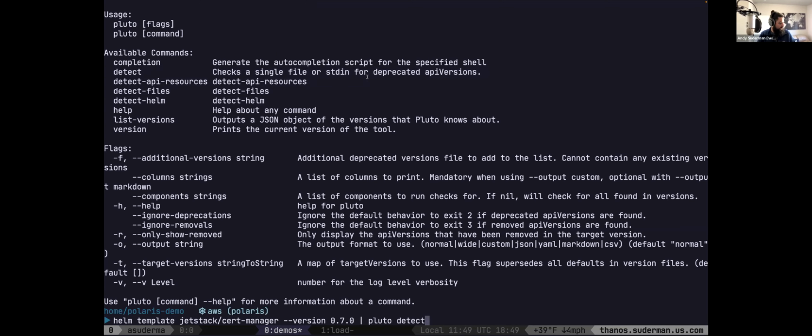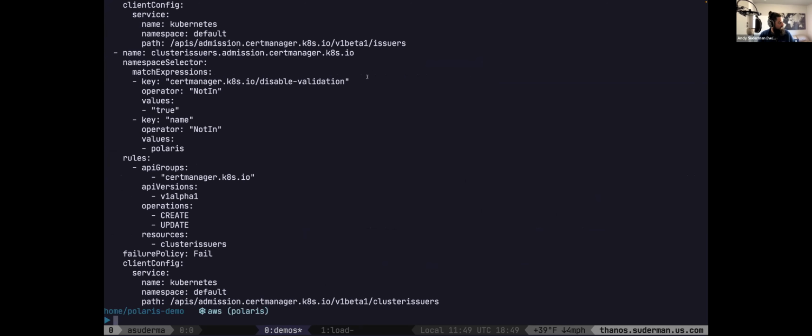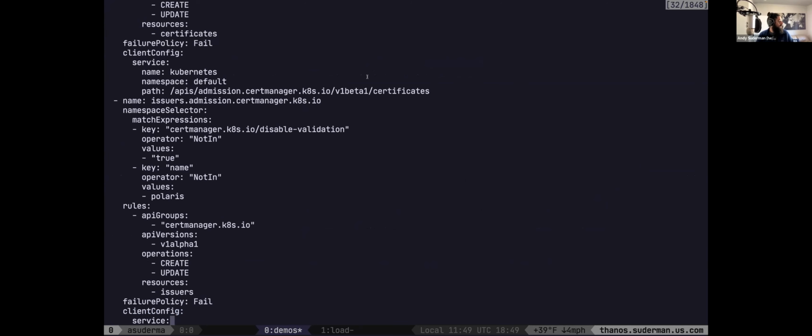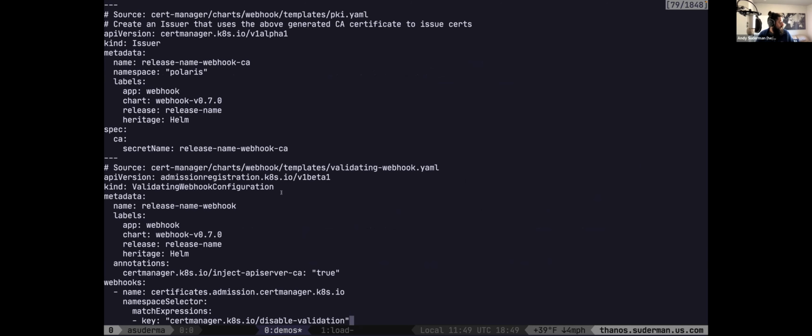So I'm going to template out a Helm chart, a very, very old Helm chart. This is the Cert Manager 0.7 Helm chart. This is probably 2.5 years old at this point or something like that. If we template this out and scroll back up, we've got a validating webhook configuration that is the admissionregistration v1beta1 version. That was removed in 1.22.